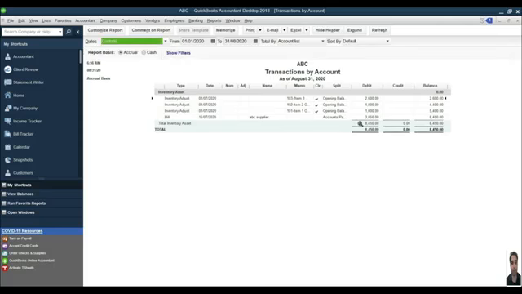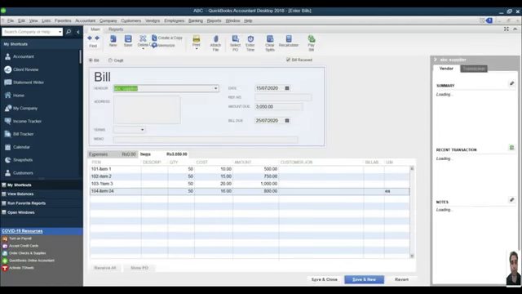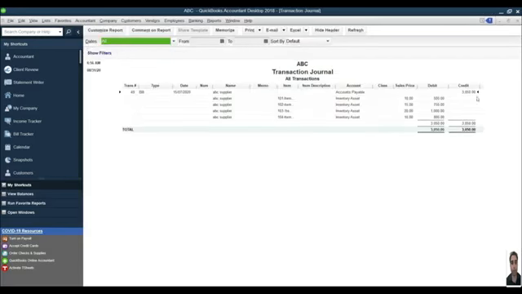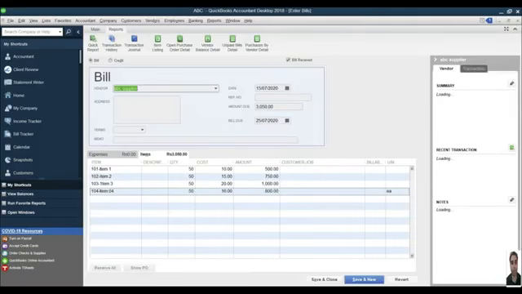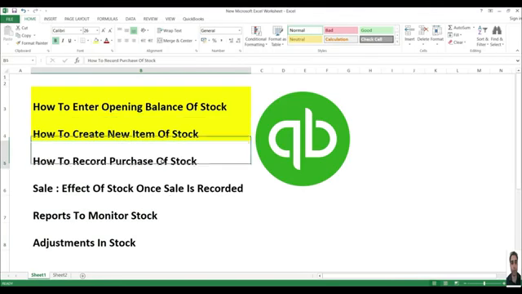The journal entry would be, if you see the journal entry over here, accounts payable has been credited because your liability has increased. Once your liability is increased, it is credited, and inventory asset has increased. So once an asset is increased, it is debited. Okay. So we have recorded the purchase of stock as well.